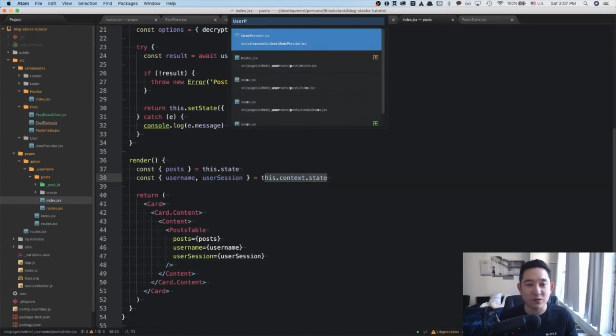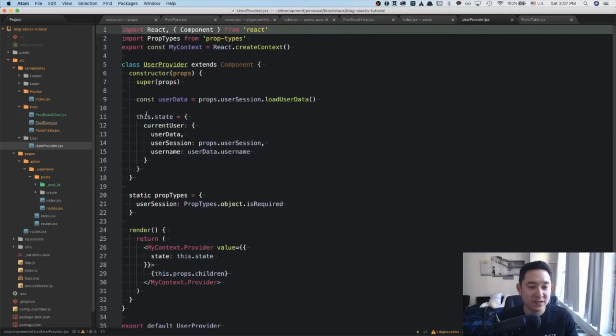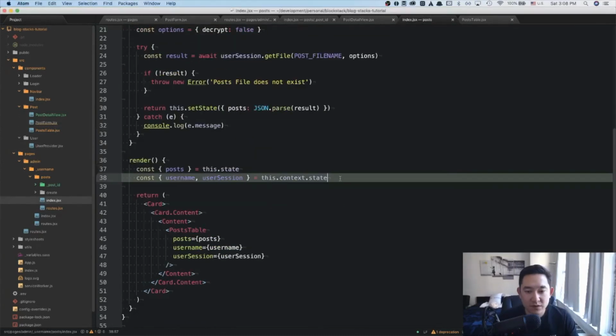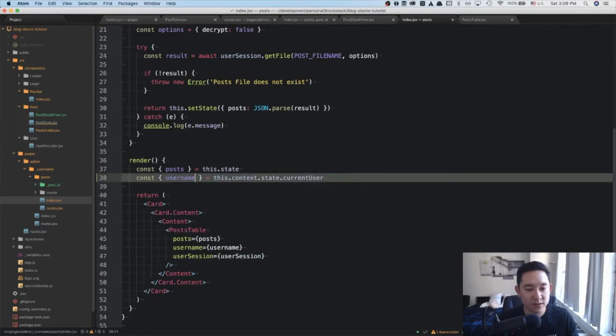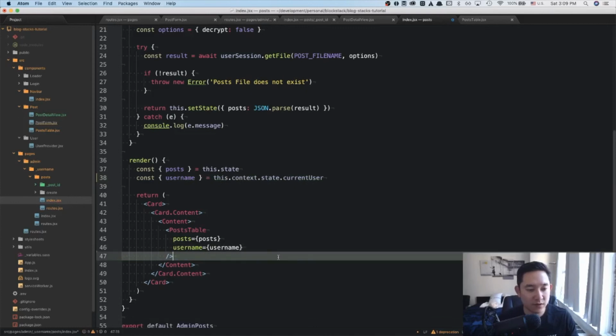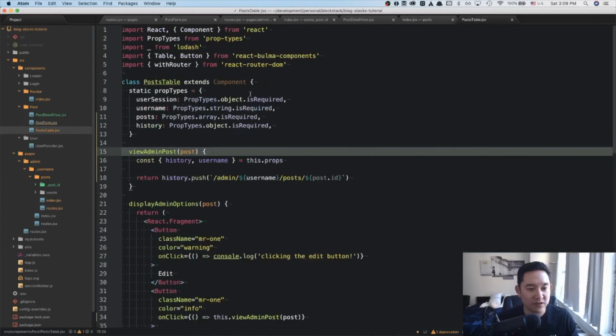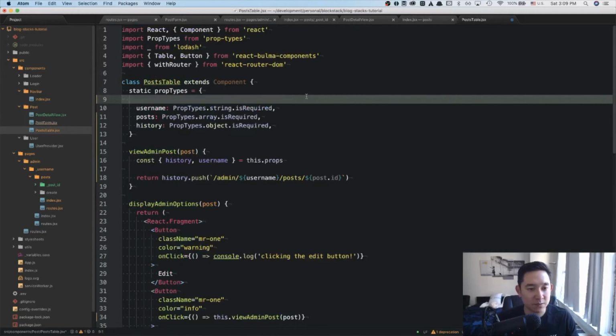If we look at our user provider component, this.context.state is not being properly destructured. We have to include the current user here. So here we have to include current user. With that, the username and the user session is properly passed down. It looks like we only need to use the username here for the post table. So let's remove this and remove this as well. In our post table, we can now remove the static.propTypes here.